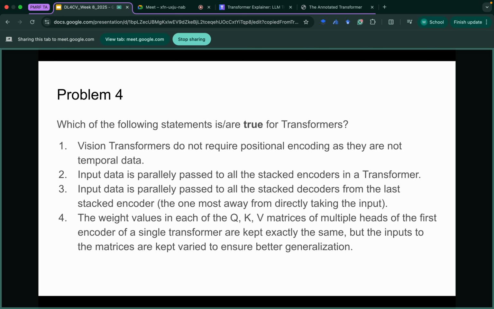Input data is parallelly passed to all the stacked encoders in a transformer. So I have several encoders, one after the other. Can I directly pass it to all of them in parallel, or should I pass it to the first encoder, get the output, then the second encoder? So it is a sequential process there, right? After the first I would pass it to the second and so on. So this statement is false.